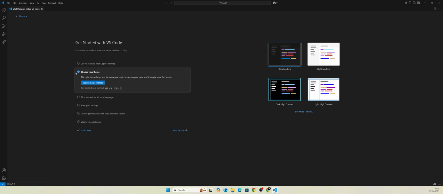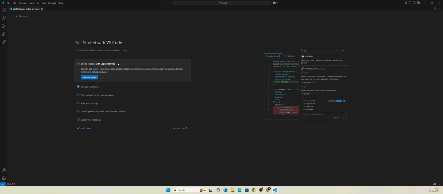The good thing about VS Code is that you'll get to use AI features with Copilot for free. So Copilot is now free. We'll go about how to install Copilot on your system. So I'll go with this and I'll click on setup Copilot.